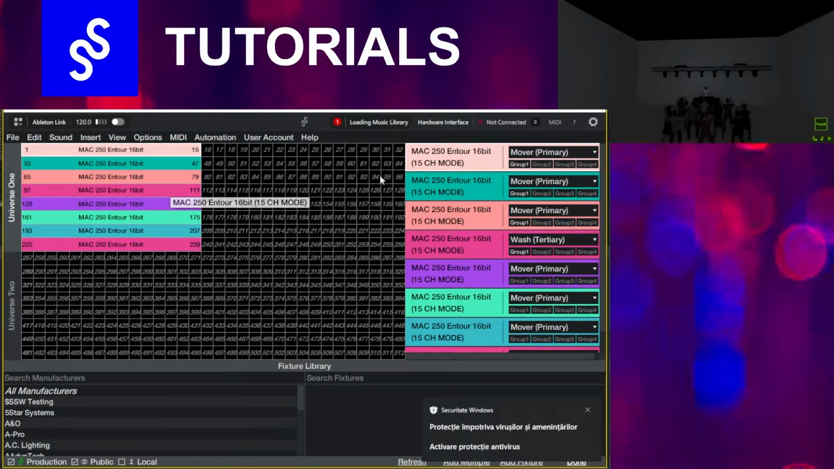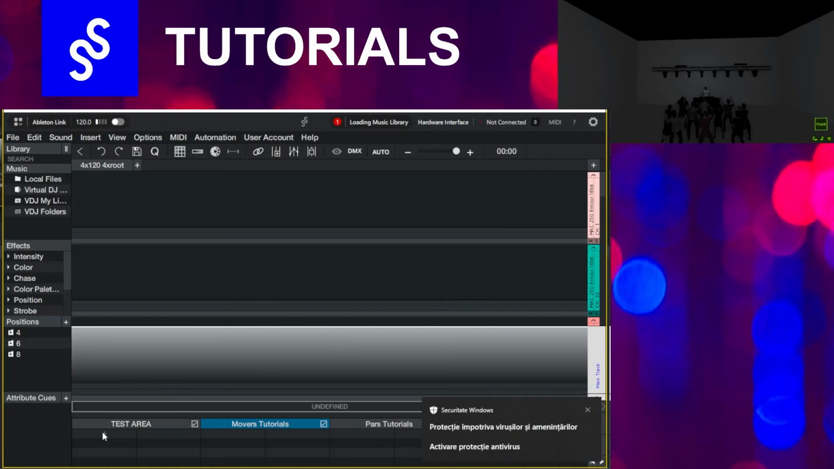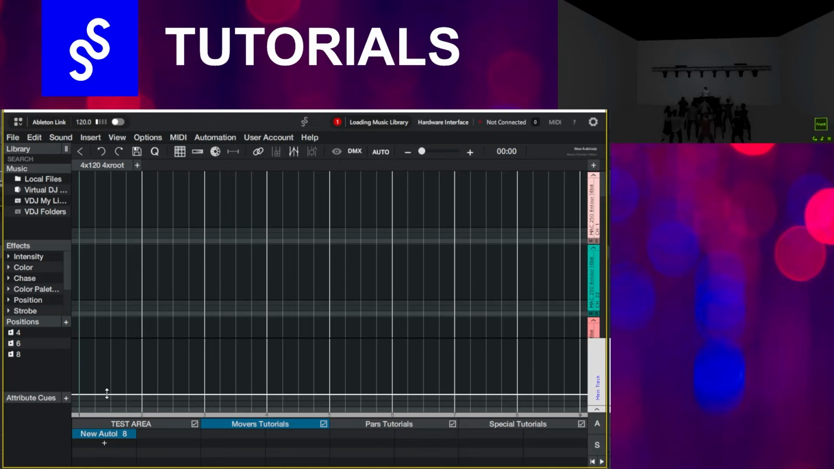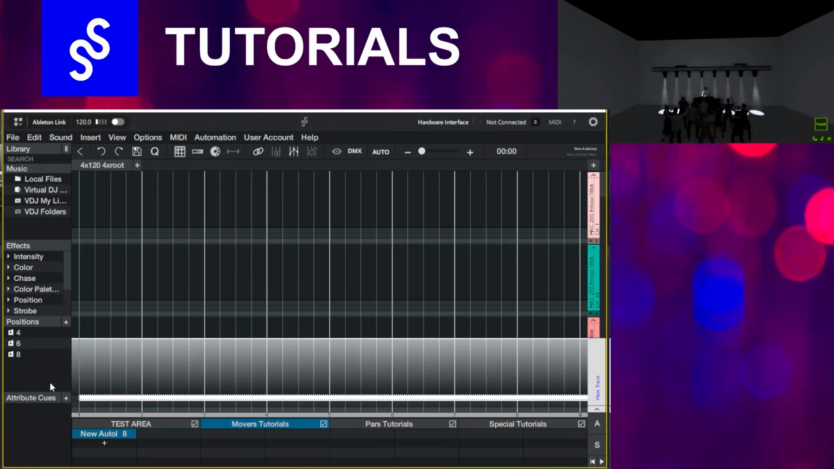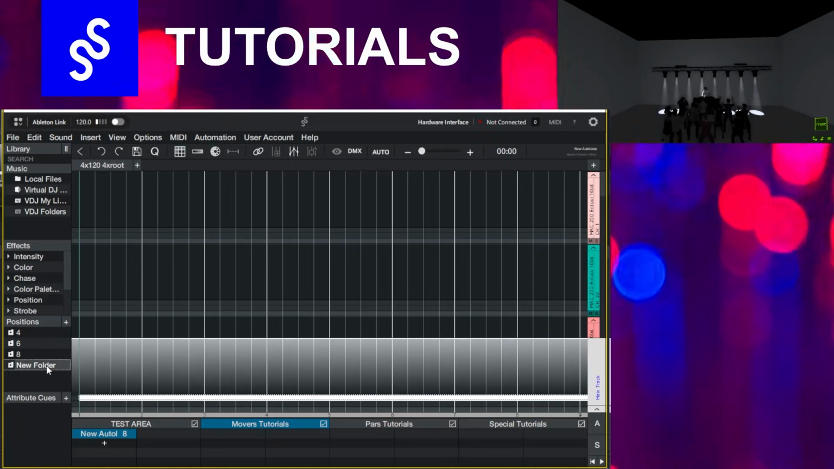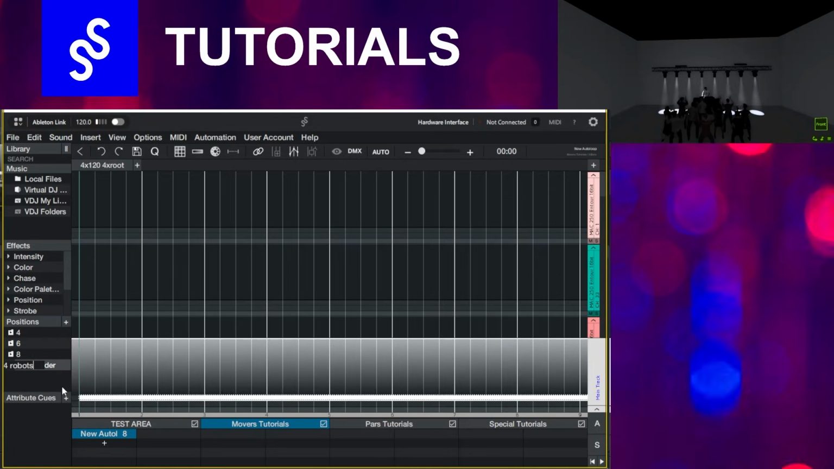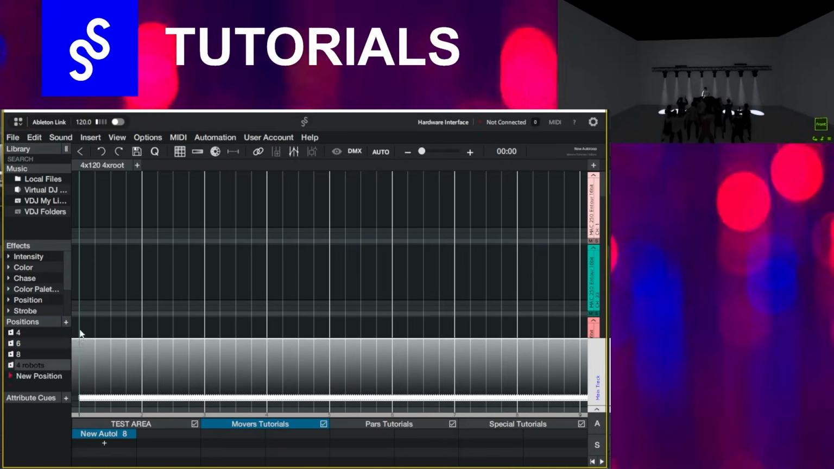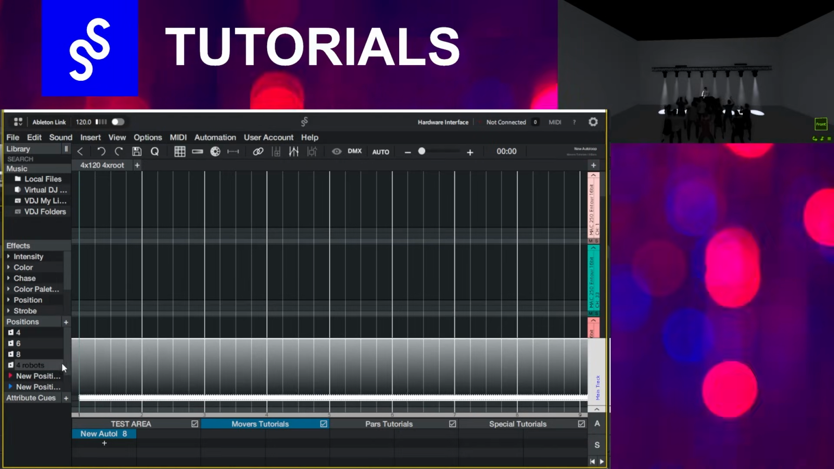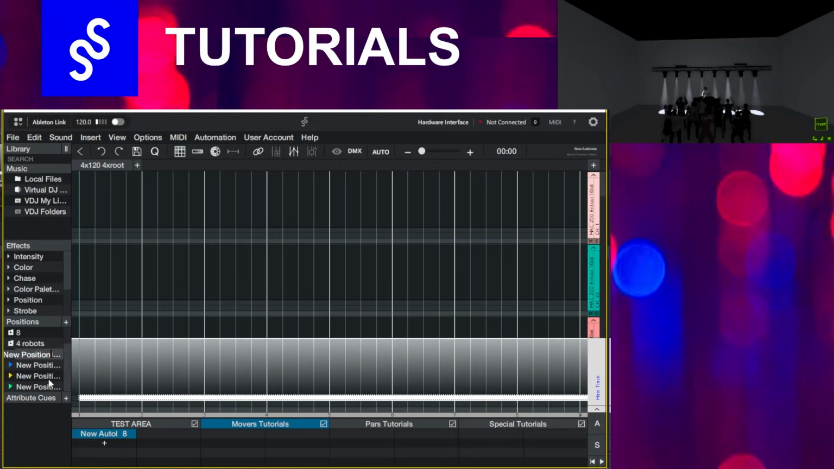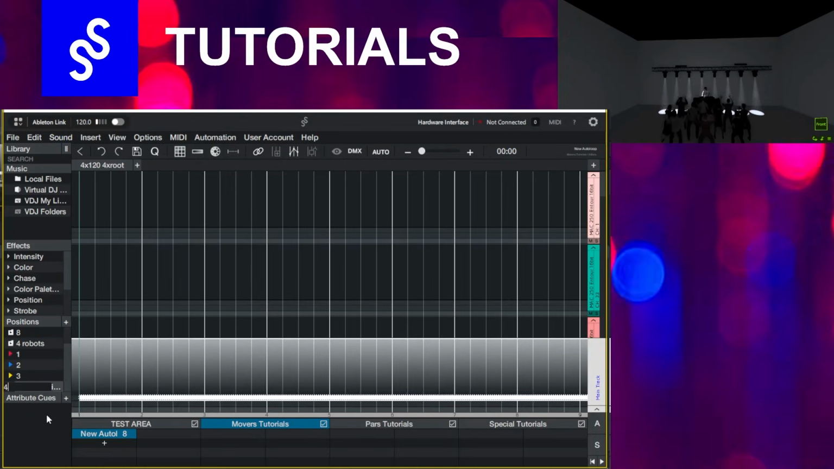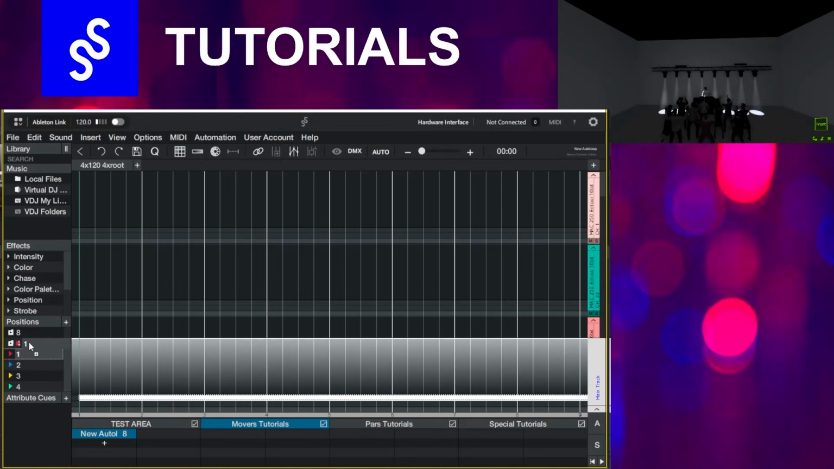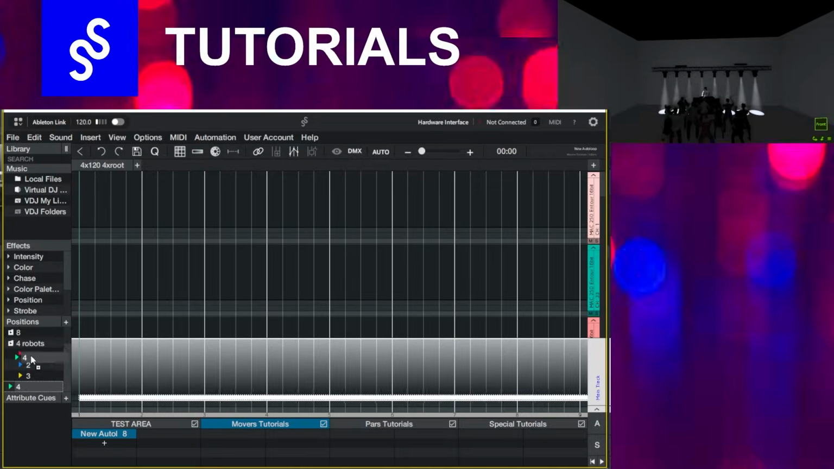First, make sure all your fixtures are added and patched correctly. Next, create an 8-bar auto loop with intensity and color settings. After that, create a position folder and give it a name. I named mine 4 robots, but we'll be using these same 4 positions throughout the entire tutorial. Inside that folder, create 4 position cues and name them 1 through 4 for easy reference and a smoother workflow.